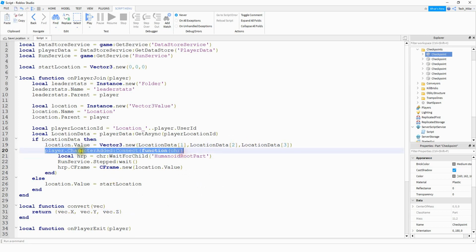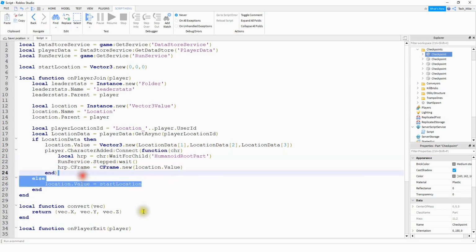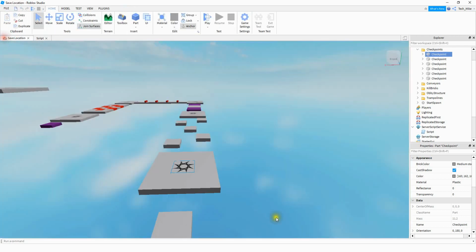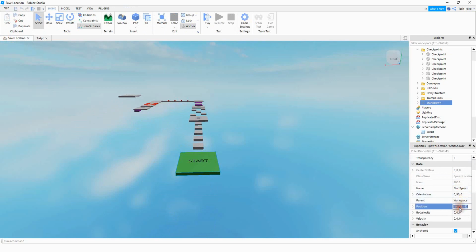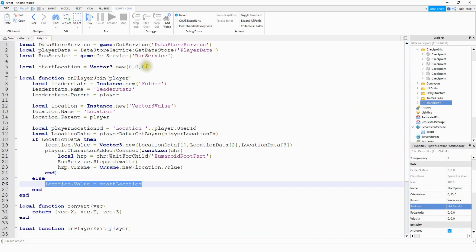After that, we're going to wait for the character to load into the game and then spawn them in that location. And if this is their first time playing, then we're going to set their location. And if they're starting in something like this here, then you can take the start position of the first part, grab the position from it, and then paste it inside this vector at the top here.